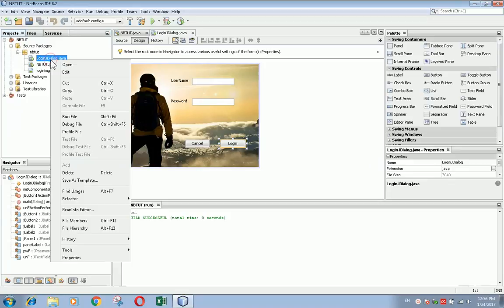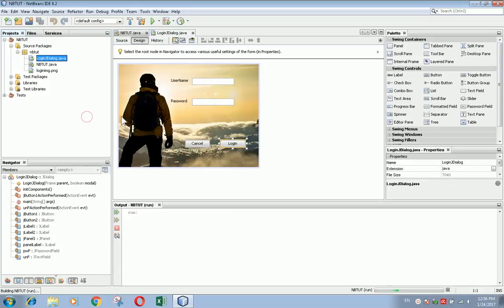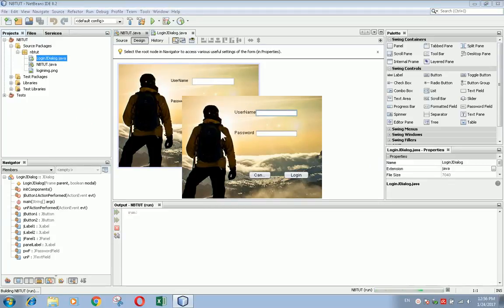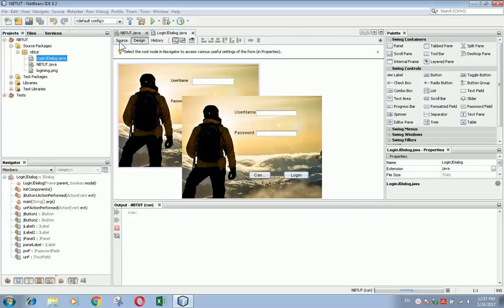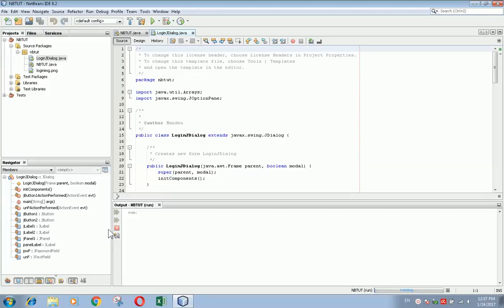But when you run this login screen, yeah, it's running, but we need to tune it up a lot. You can see the cancel button is not working, but when I press the login button, I can see the login failed dialog. We'll stop the project.